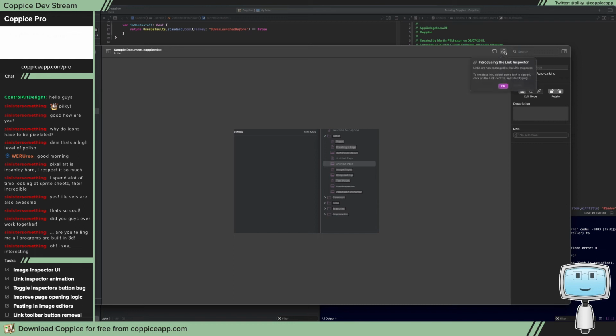And the problem here is, when you click on that, this is where you used to be able to create links. Introduce a new link inspector. Links now managed in the link inspector. To create a link, select some text in the page, click on the link control and start typing. The problem is, it deletes the wrong thing.